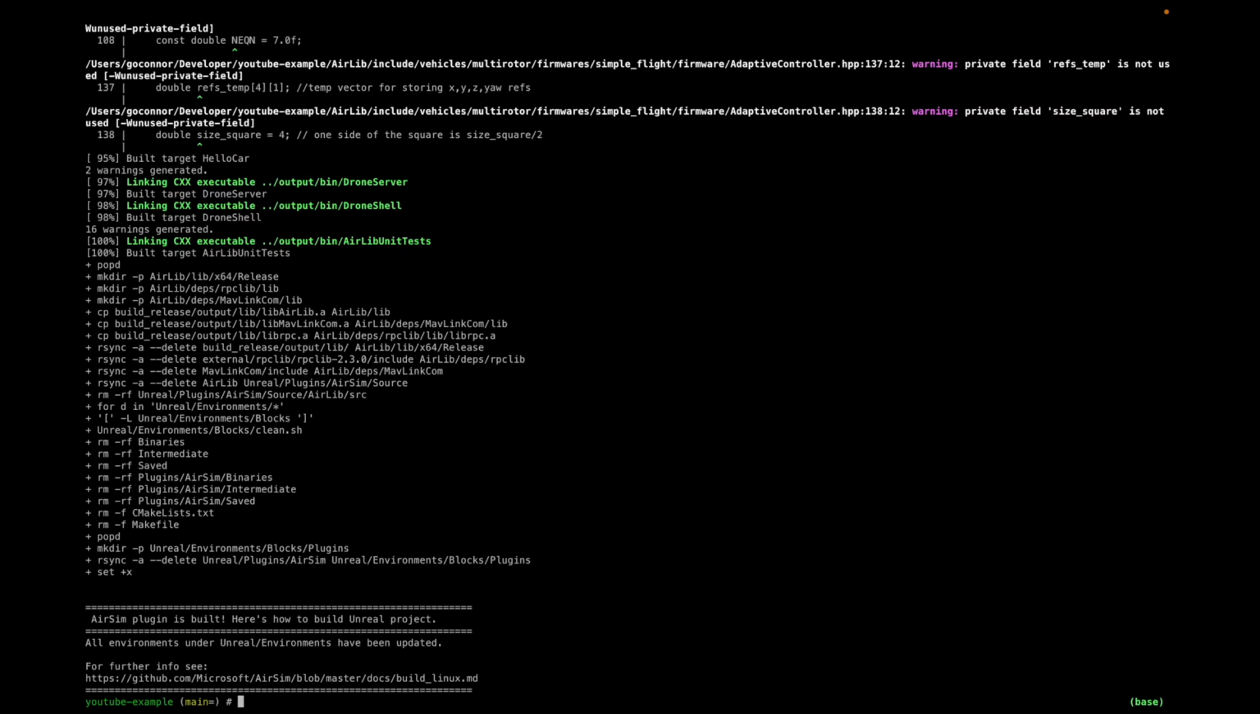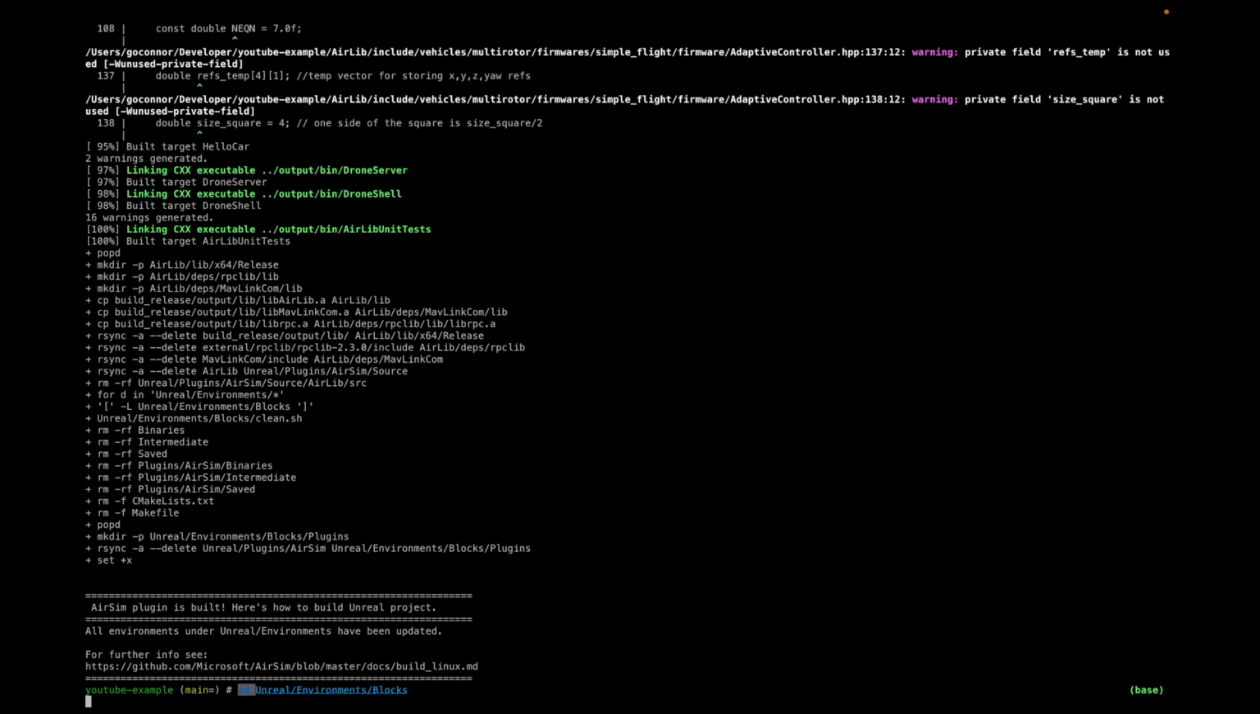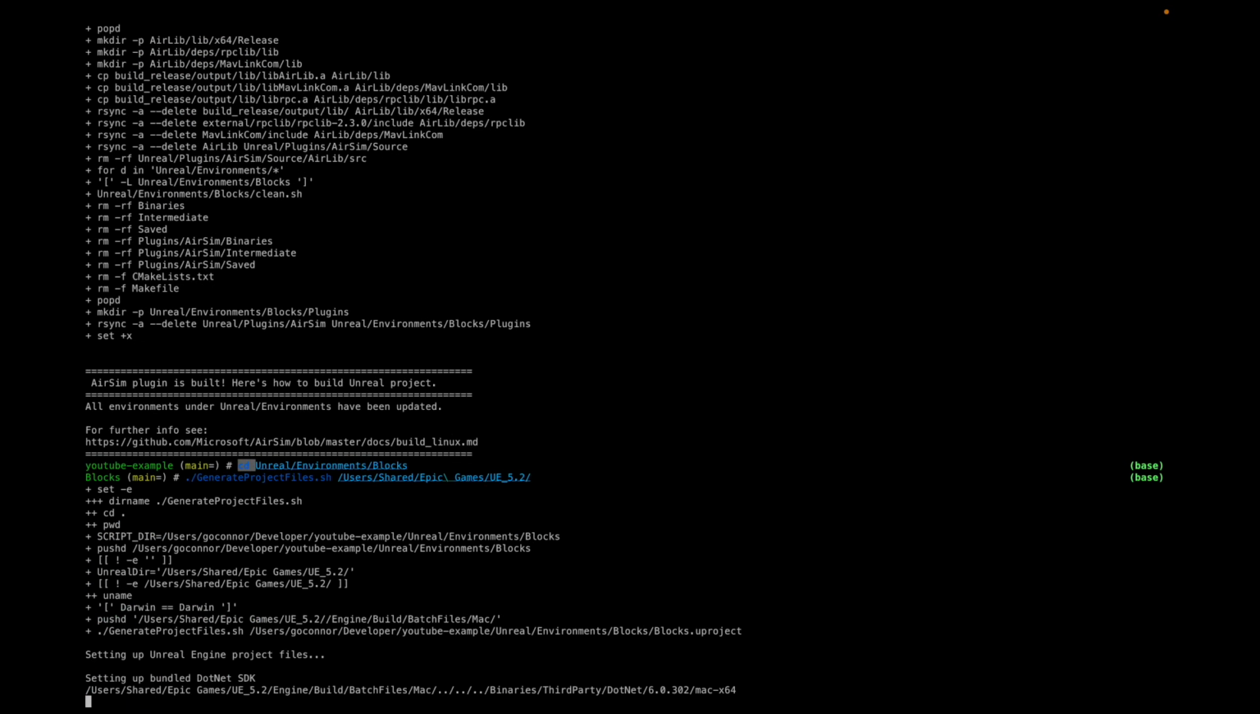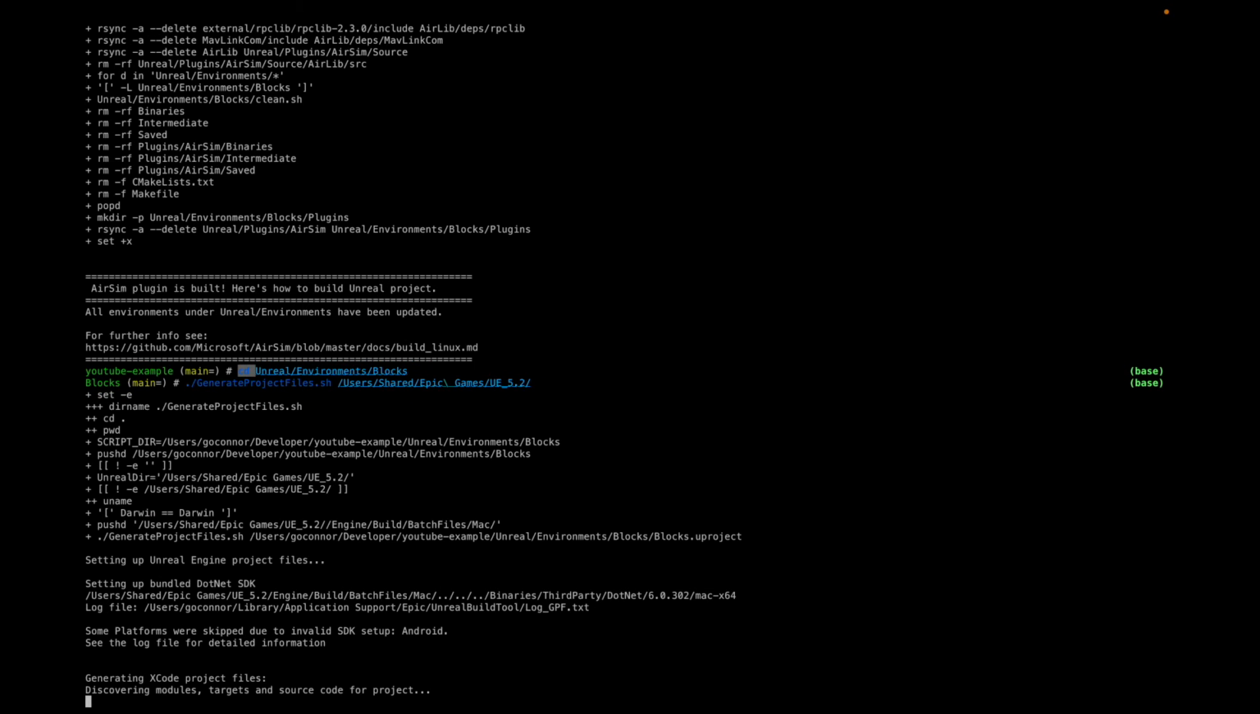Alrighty, so that took about 2 or 3 minutes, and now we've run setup and build. We're going to move over to the Unreal/environment/blocks directory, and we're going to set up the Xcode workspace. That's generate project files. For me, this is the default install directory for Unreal Engine 5.2. That will generate all of the project files we need, and that takes about 30 seconds, as you'll see. And then we'll go open that up.